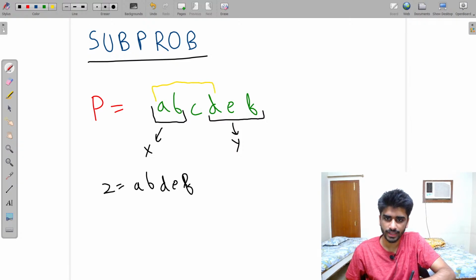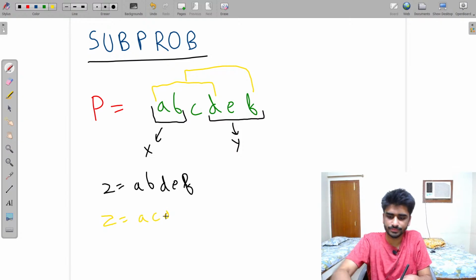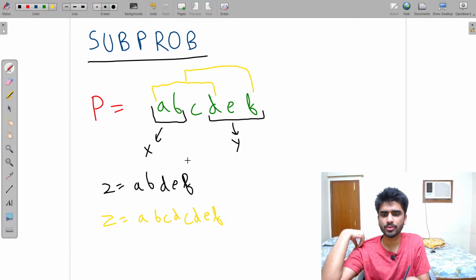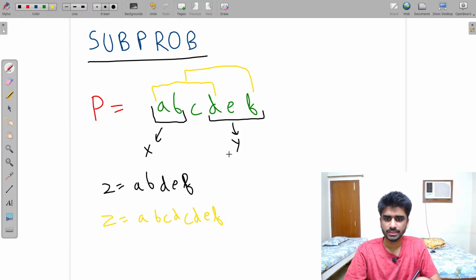For example, X can be A, B, C, D, and Y can be C, D, E, F. Then Z would look something like this: A, B, C, D, and after that you put C, D, E, F again. The only restriction is that both X and Y have to be non-empty, so they cannot be empty. You have to make sure of that.